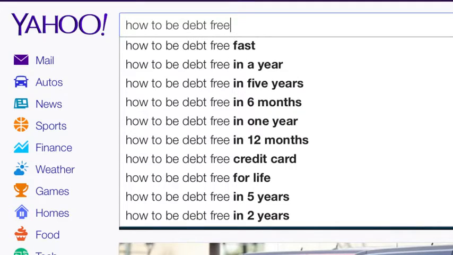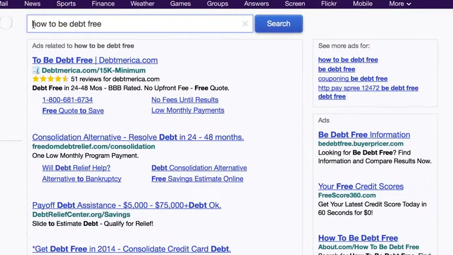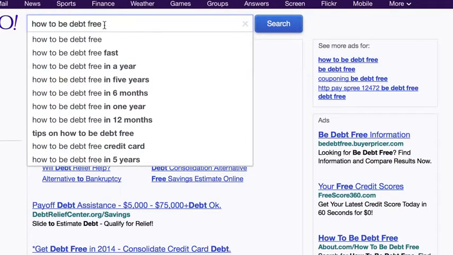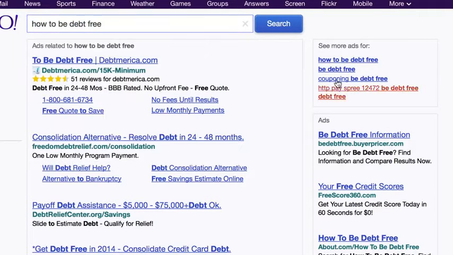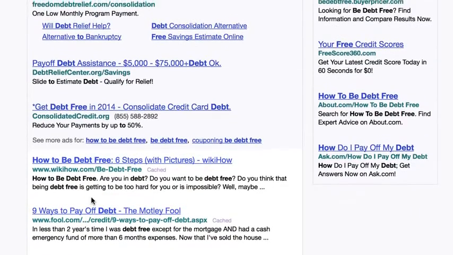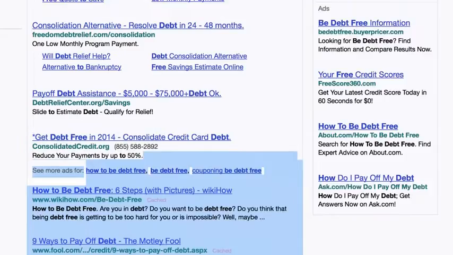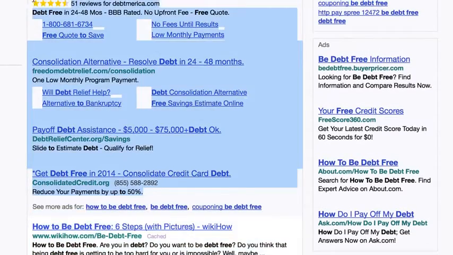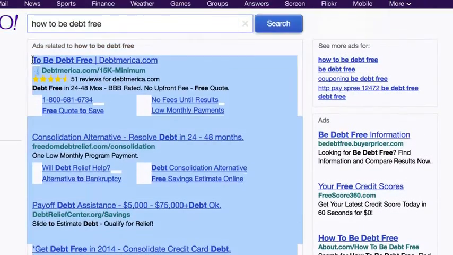How to be debt free. People type in how to be debt free. Well, this is my keyword right here. This is what people type in. And you can see all these ads right here. You see this place goes all the way down over here, from this all the way up to here. These are so-called ads. These are paid ads. See, it says ads related to how to be debt free.